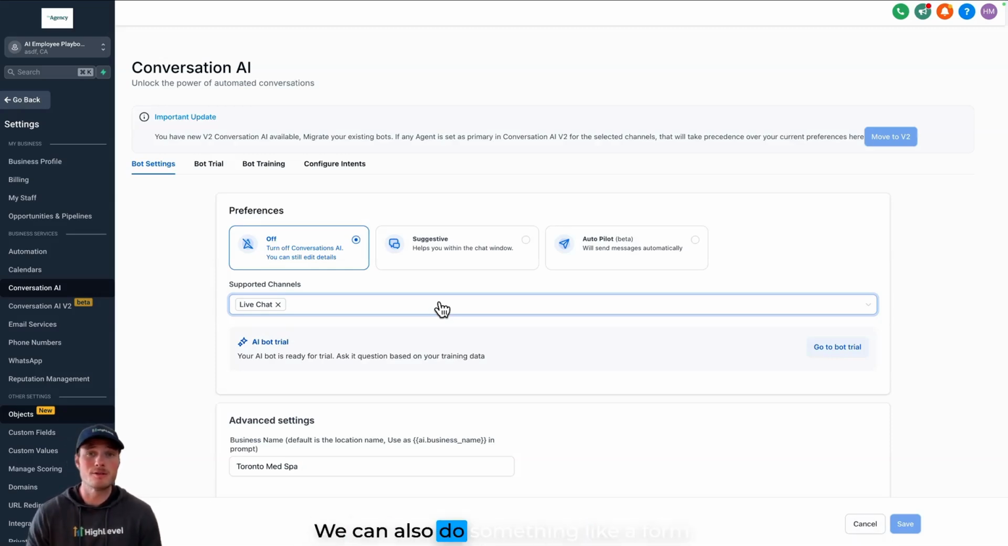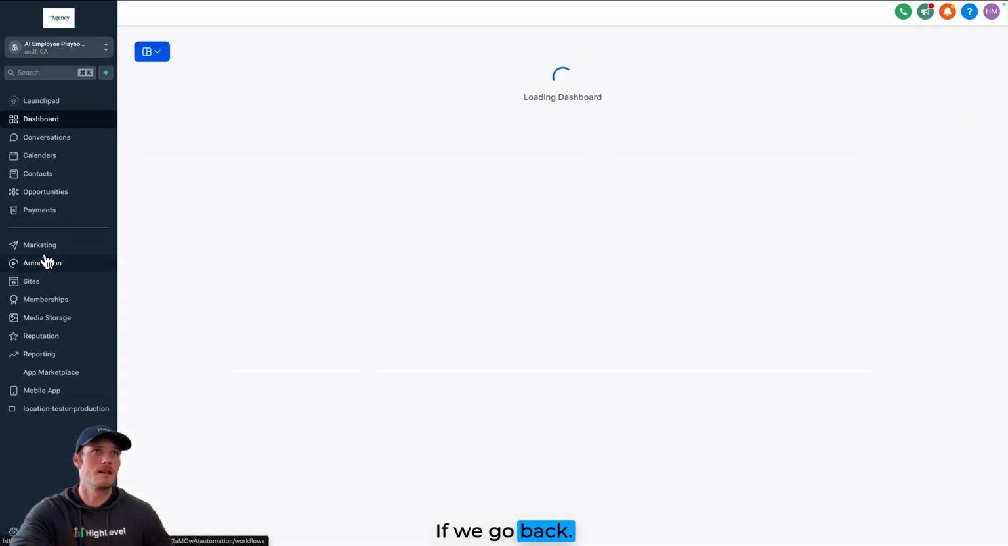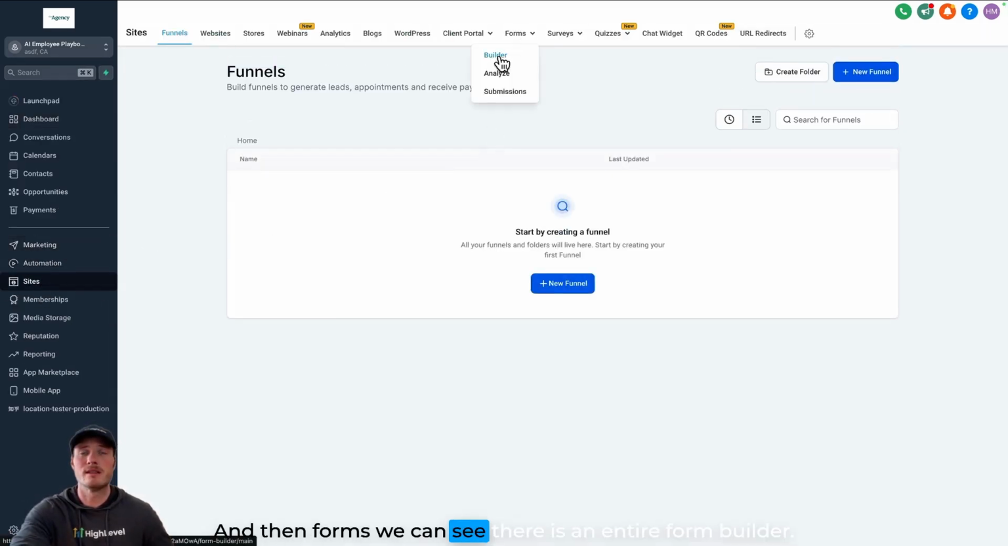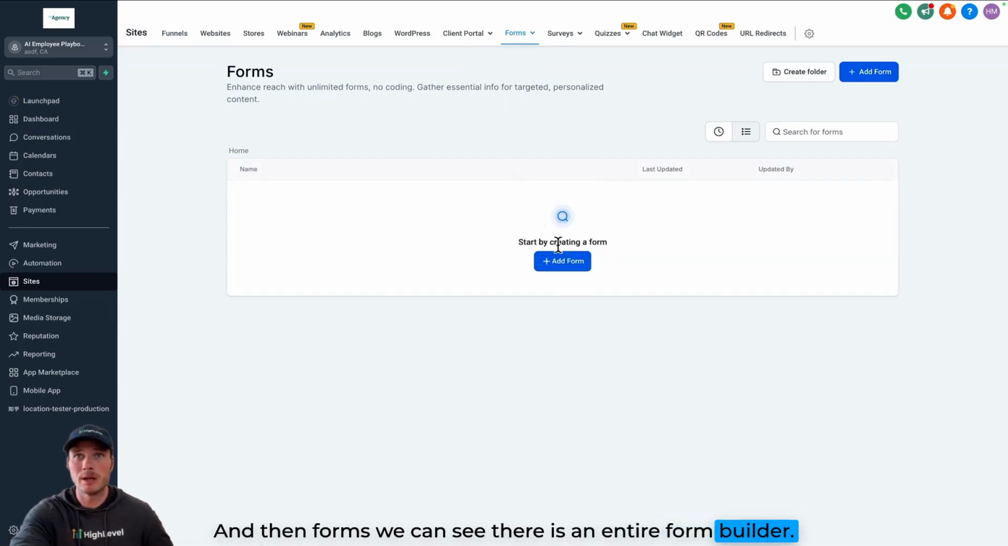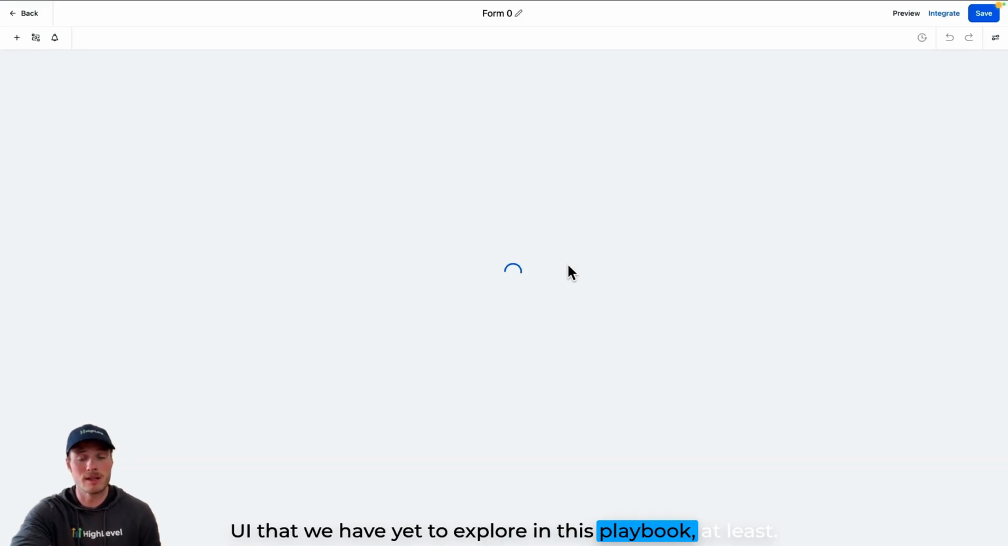We can also do something like a form. So I'll show you that really quick. If we go back, head to sites, and then forms, we can see there is an entire form builder. If we click add form, it's going to pull up this entire new UI that we have yet to explore in this playbook, at least.